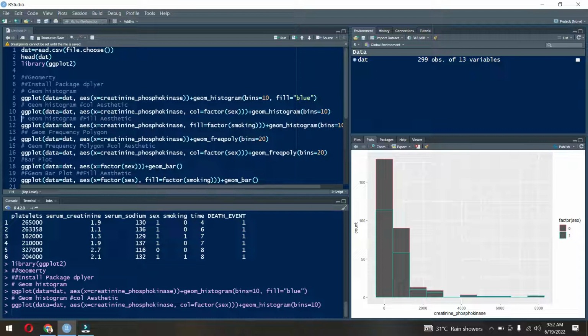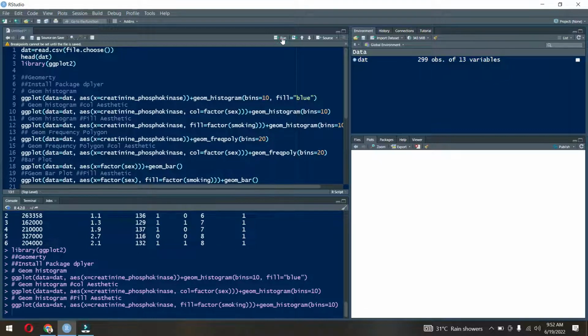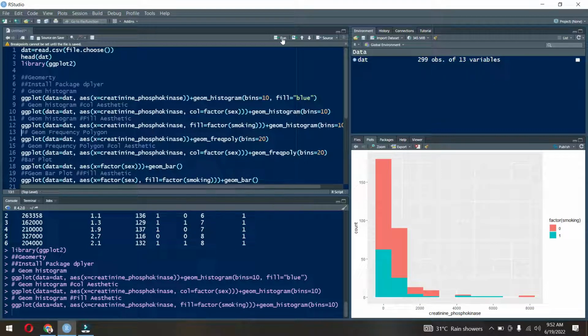And similarly, we can add another aesthetic for smokers and non-smokers. Just run this command. You will see the same histogram with different colors for smokers and non-smokers, red for non-smokers and green for smokers. Almost we can see the same behavior for smokers as non-smokers.